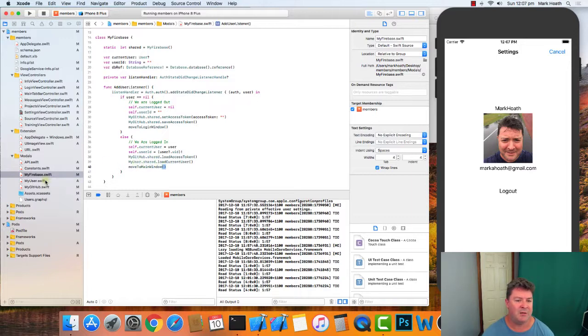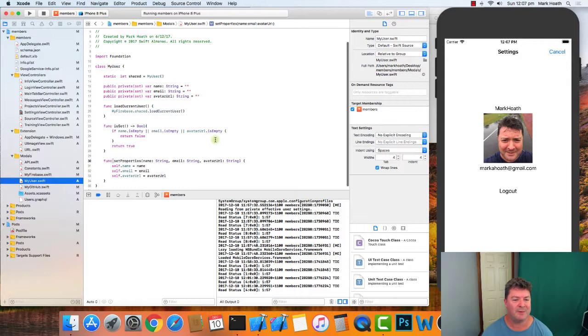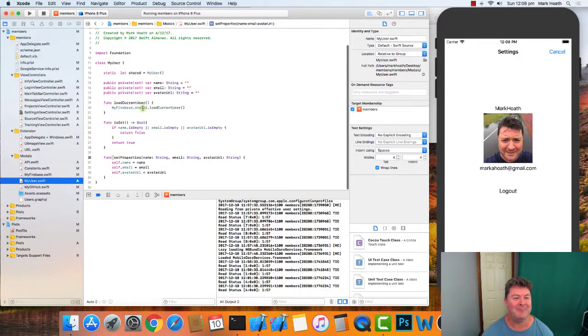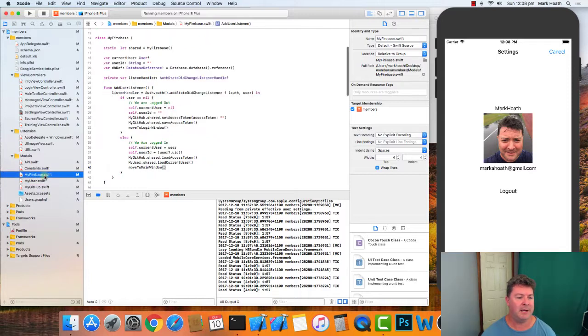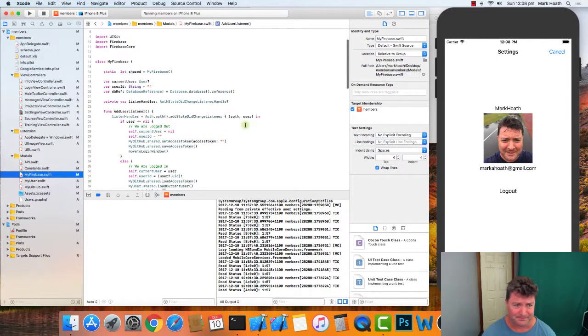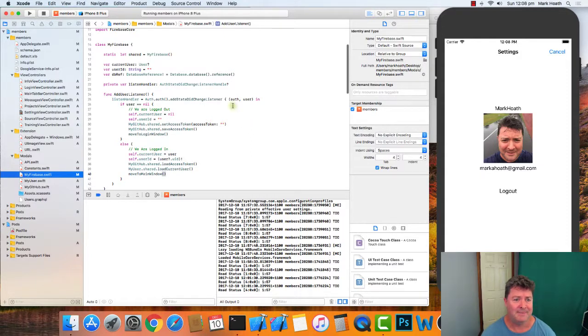So what is our myuser.shared load current user doing? Well, it's calling a Firebase method called load current user. We'll add more to this later so it doesn't look so silly and redundant. In our Firebase code, the way you access Firebase is through this database reference, which is quite long, so again, for convenience, we create this dbref property.